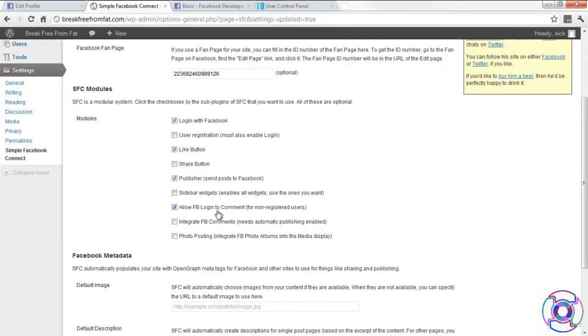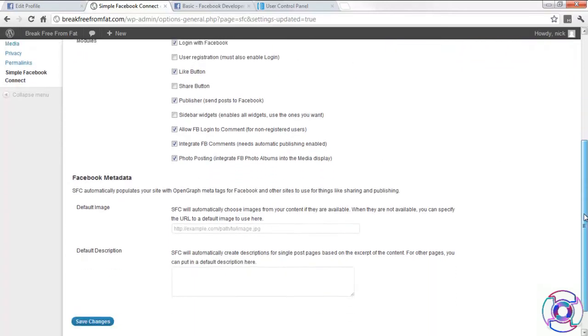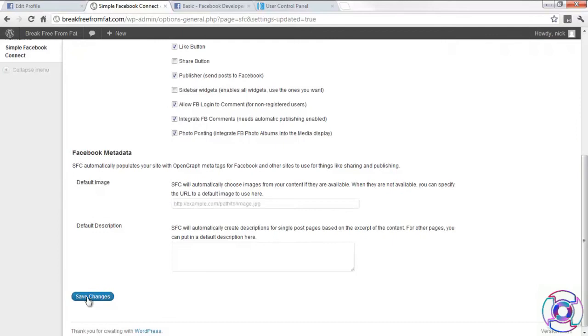We'll do that one. Integrate Facebook comments. Click that. And photo posting. Okay, so this is going to integrate Facebook photo albums into the media display. Okay, so we'll do all those, and then we'll come down here and click Save Changes again.